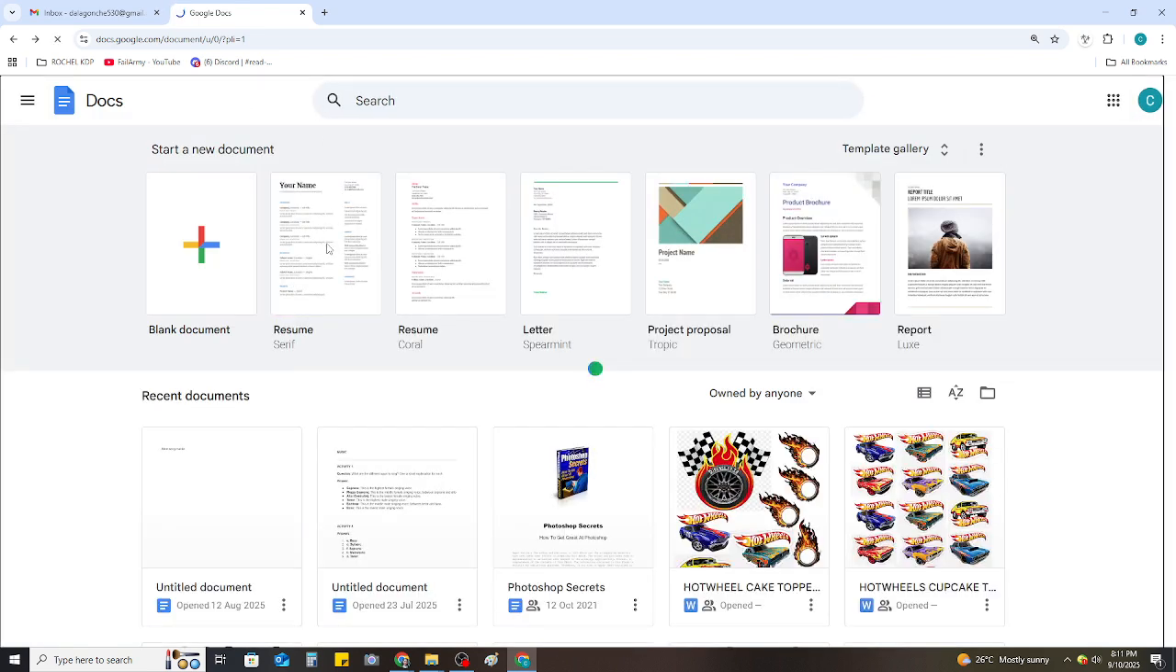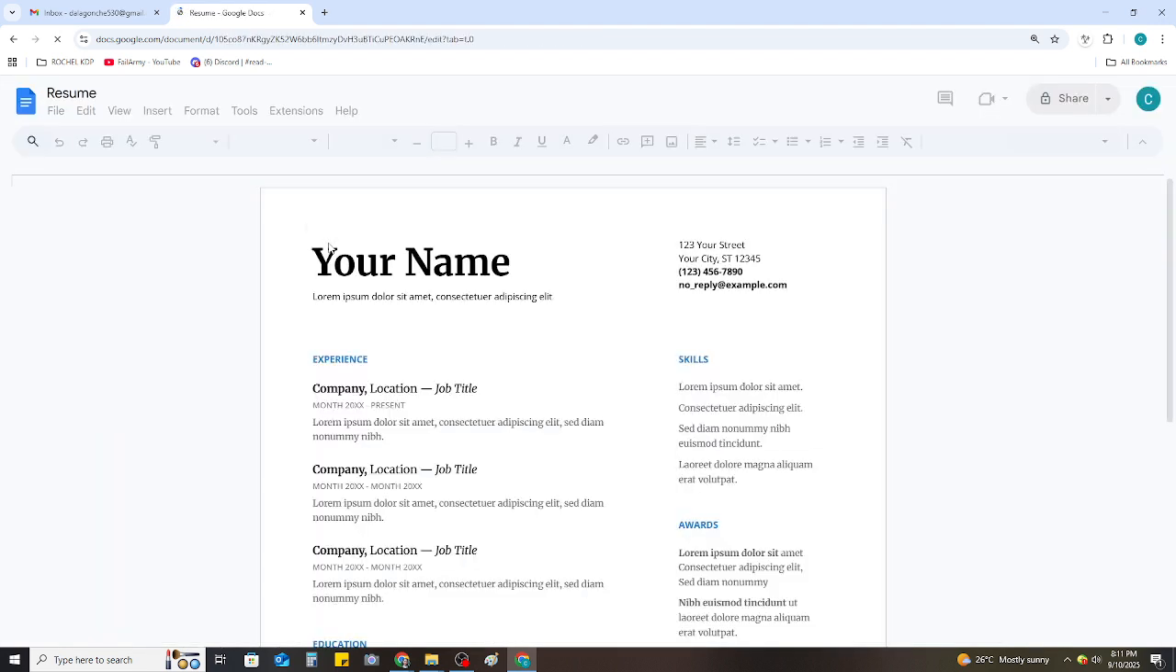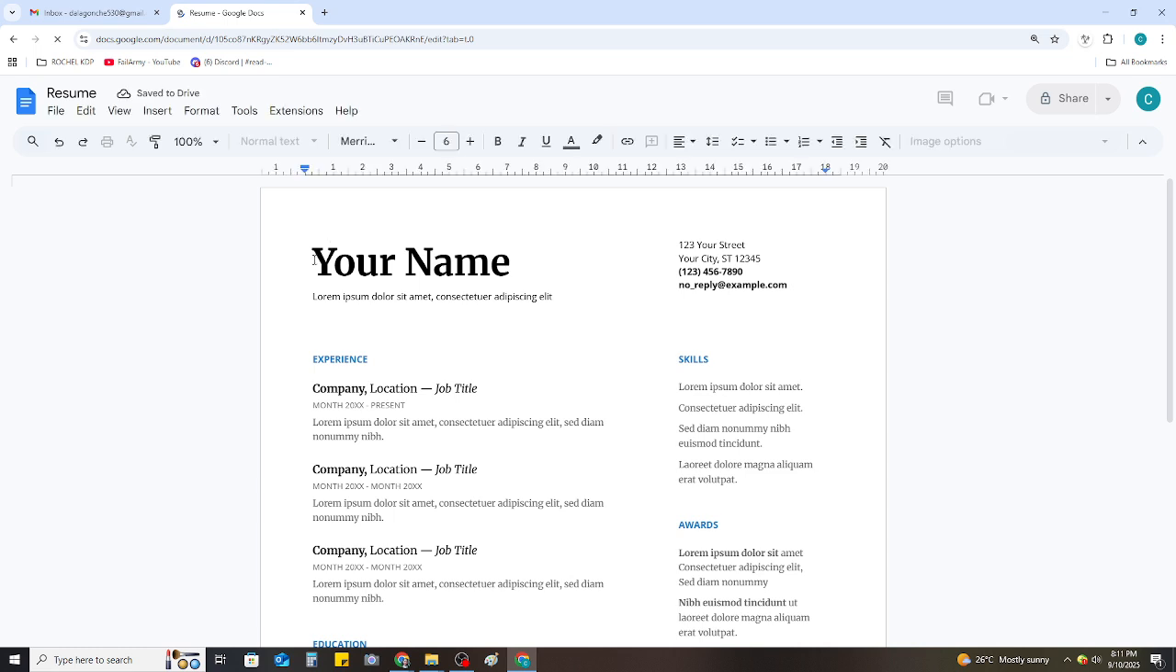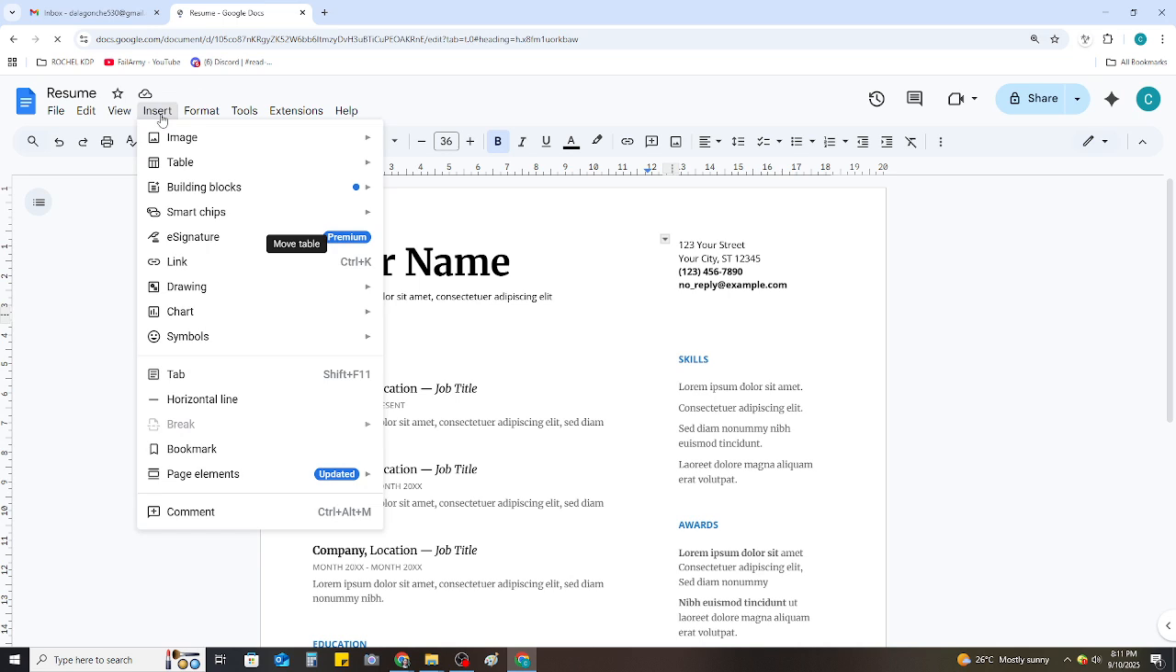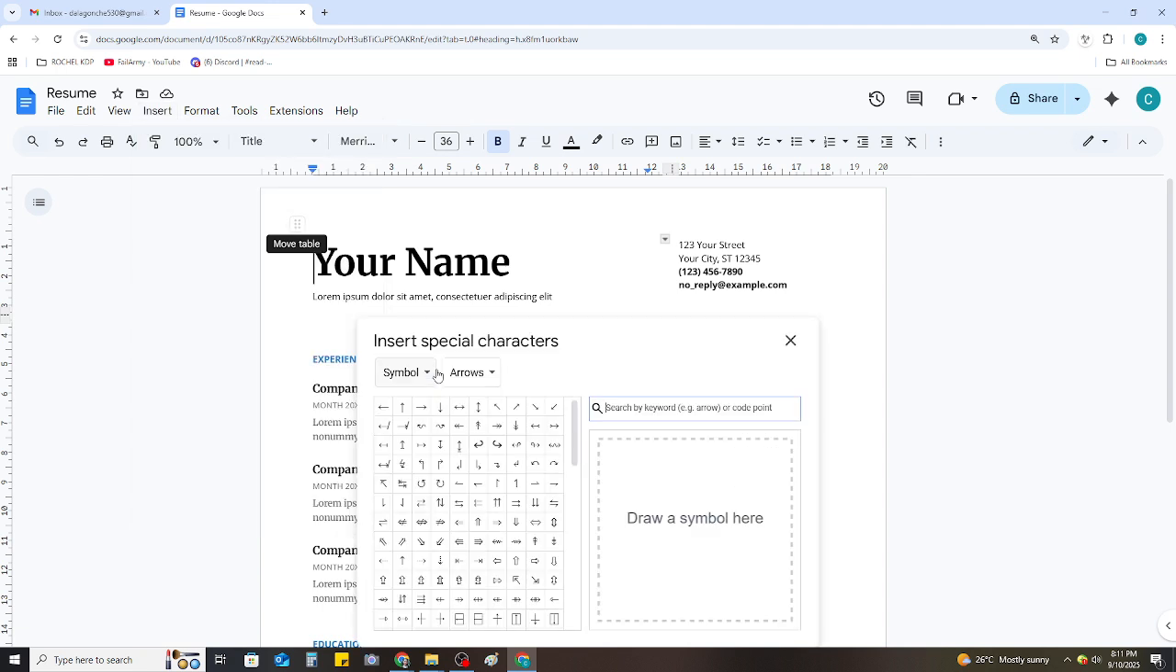But here's a little secret for those who love shortcuts. If you're one for efficiency, you can also use a keyboard shortcut to add this symbol even quicker. Just type 2709 into your document and then press Alt and X simultaneously. Like magic, the code will instantly convert into the email symbol for you.